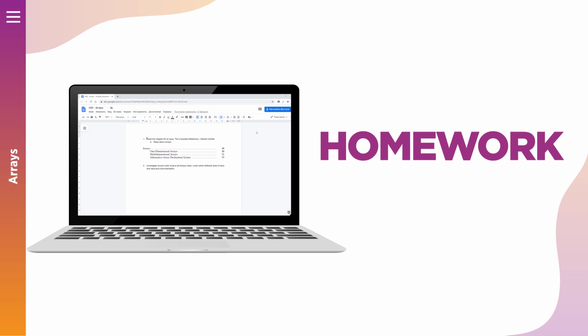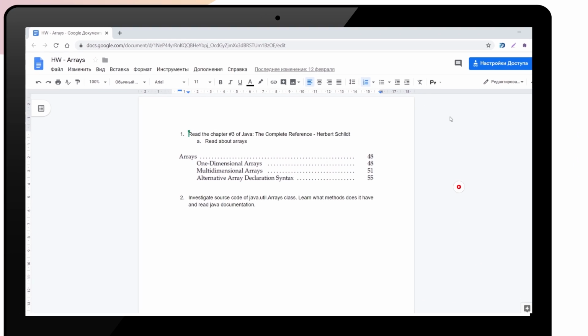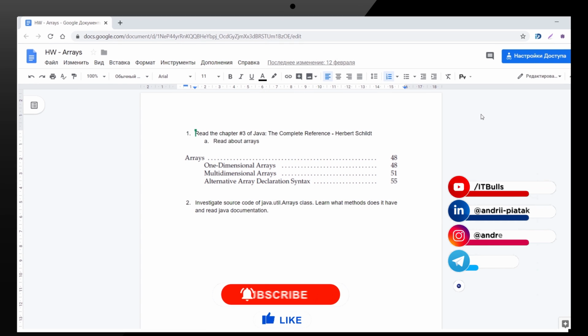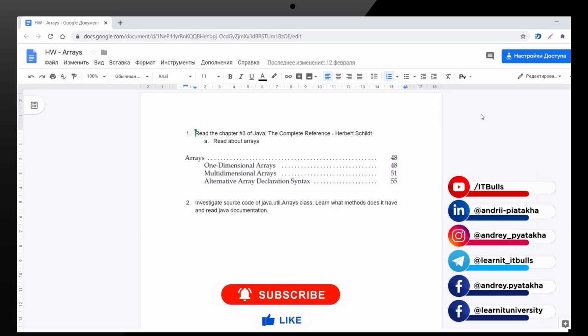You can read about arrays in books to review the same topic from a different point of view. I also recommend to take your time to investigate the source code of the Arrays class.